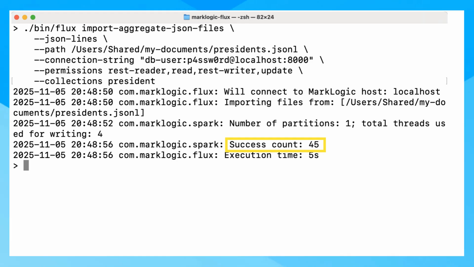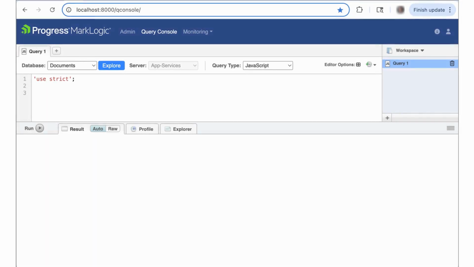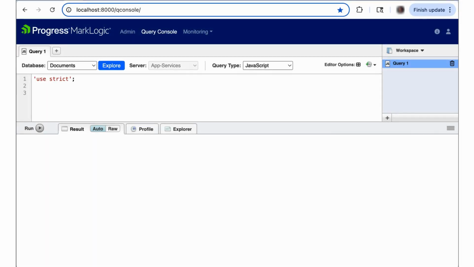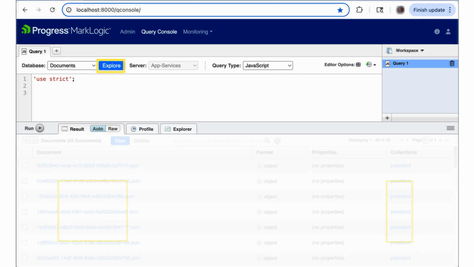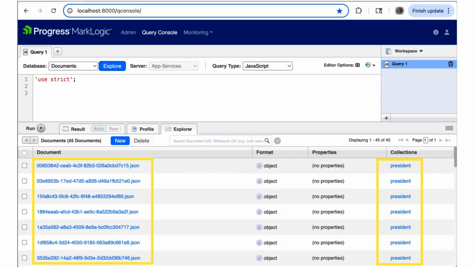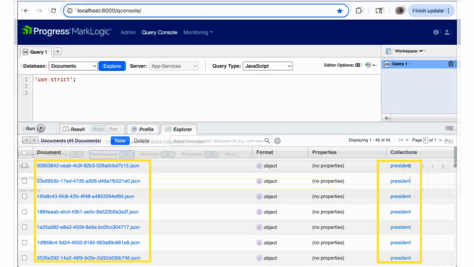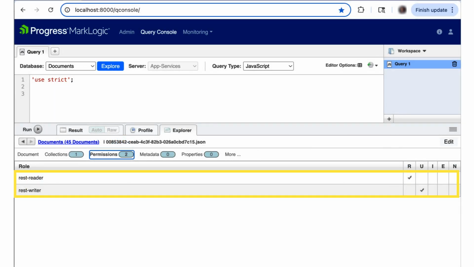We can check that the data has been loaded with MarkLogic's Query Console. Use MarkLogic's Query Console application to verify data loading. I can list the documents from the Documents database by clicking Explore. I'm seeing the newly loaded JSON documents with the collection tag applied. I can also see that the permissions for my command were added.